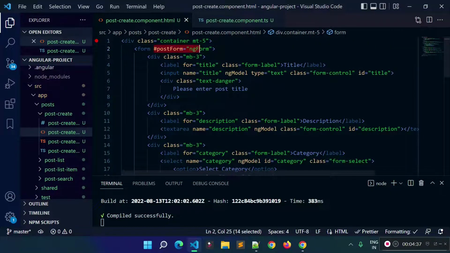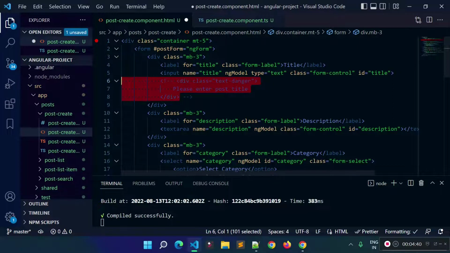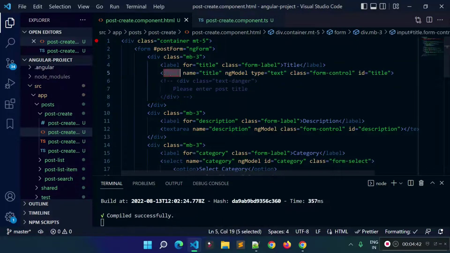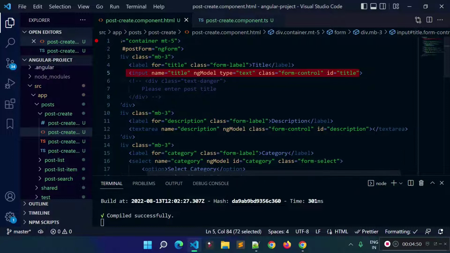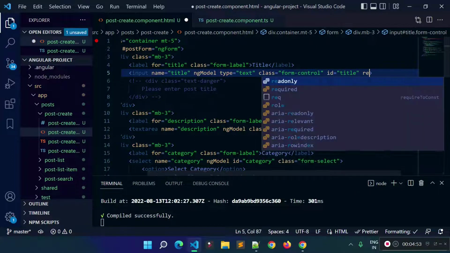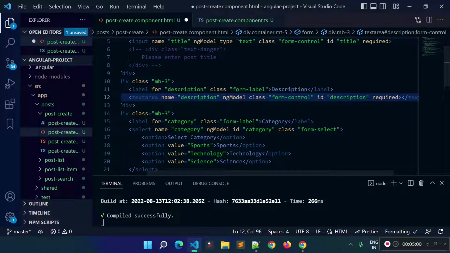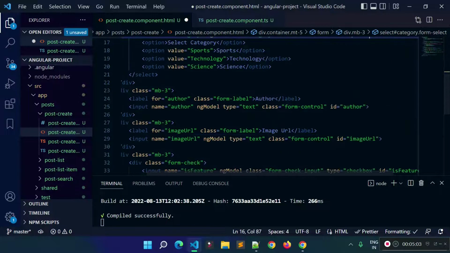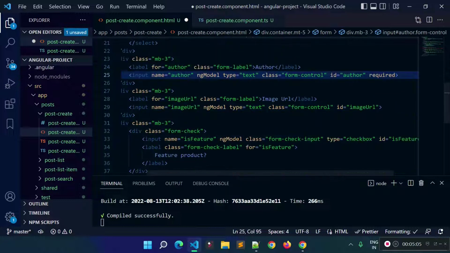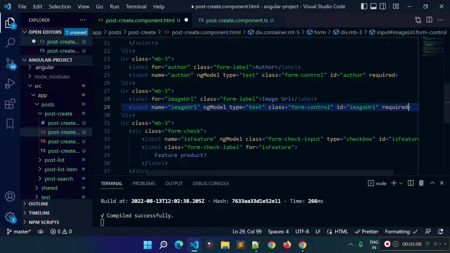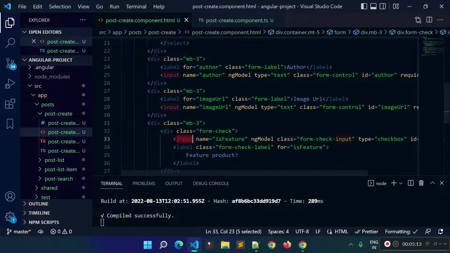Now I'm going to tell you how we can add validation rules to our template driven form. So let's say to this input field I'm going to add required rules, and we can add this with the help of an attribute or directive in Angular. So let's add required rules here, and let's add the required rules for the description field, the category field, the author, and also the image URL. We do not need to add required rules for this checkbox.